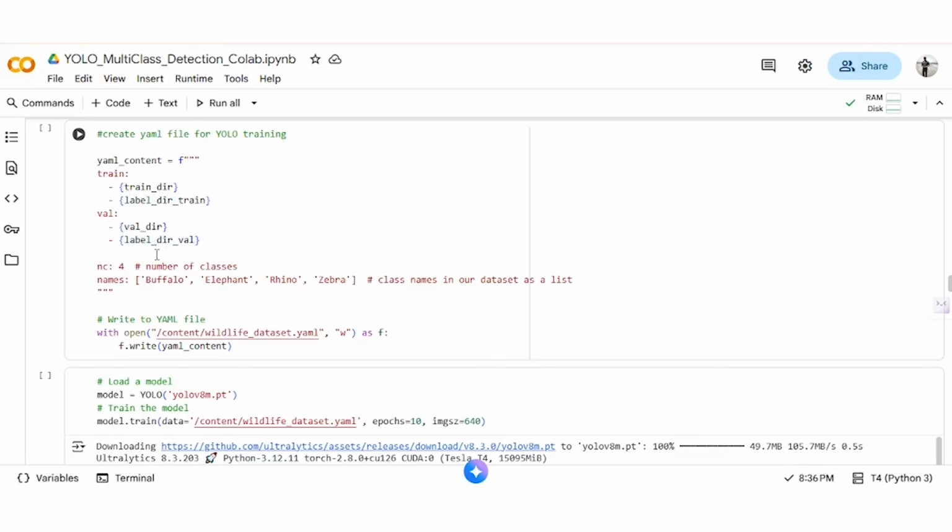As we have seen, there are 4 classes. So we have given NC, this is 4, and we are giving names. Instead of 0, 1, 2, 3, we have seen 0 corresponds to buffalo, 1 corresponds to elephant, 2 corresponds to rhino, and 3 corresponds to zebra. So I'm giving these class names, and the model now will get trained on this as per this YML file. So let's first create this YML file.